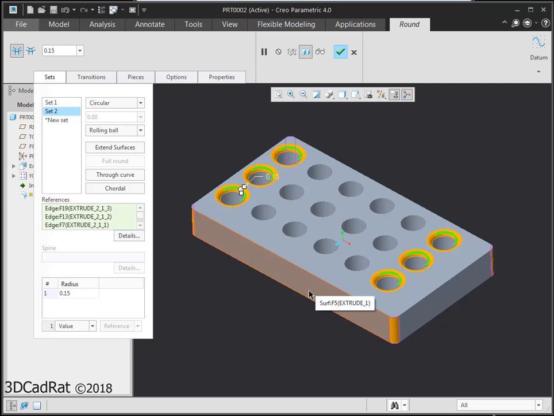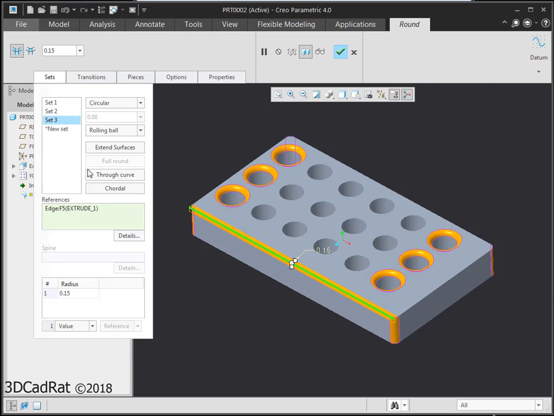If I want to create a third set, I can pick this edge right here. Now I have set 3. I'm going to change this value here to 0.3125. That might be too much because when I go around, it's going to hit on this side. So I'm going to change this to 0.25.